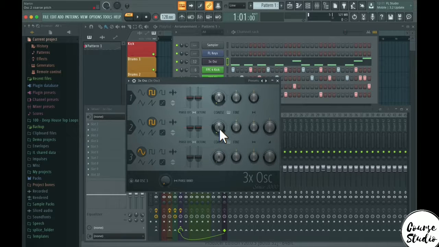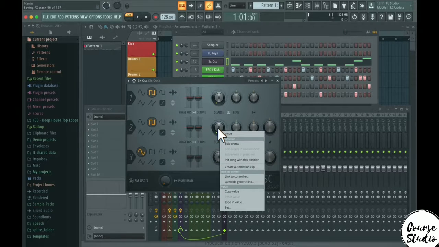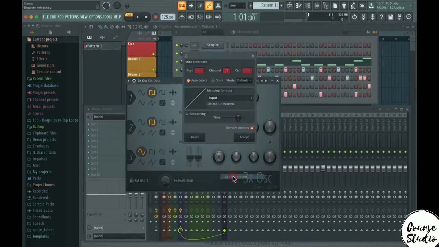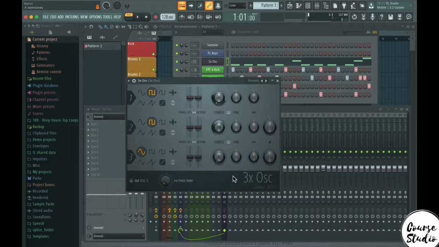Let's say I want this knob here to be controlled by another MIDI knob that I have here on my MIDI controller. Just go to link to controller again. Just set up like that. Now you can see I have my two physical knobs here. So it's very easy to use as well.